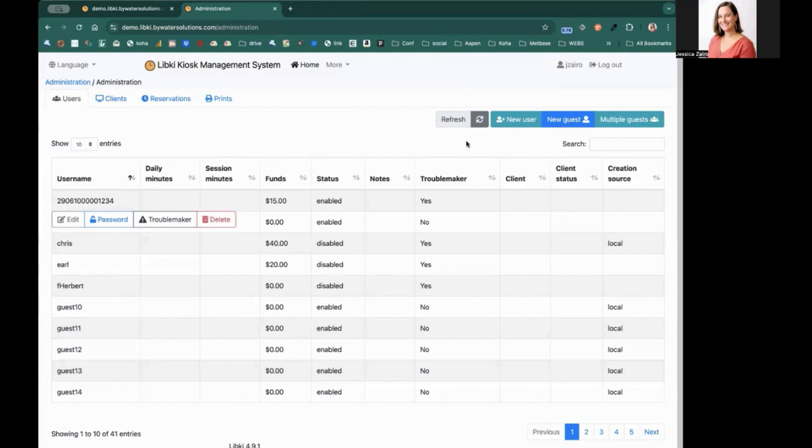Now let me draw your attention up to the right-hand side of the screen. Here you'll see 4 buttons. The first is to refresh. Libki by default refreshes this list every 30 seconds. So if a new user is created in your Koha system, within those 30 seconds, they will automatically be updated in Libki. If I hit that refresh button, it will automatically refresh or look quicker than those 30 seconds.